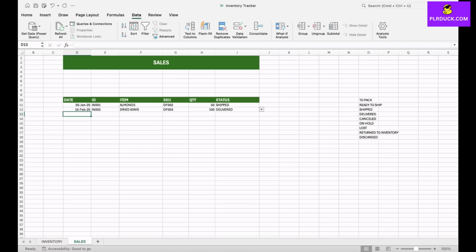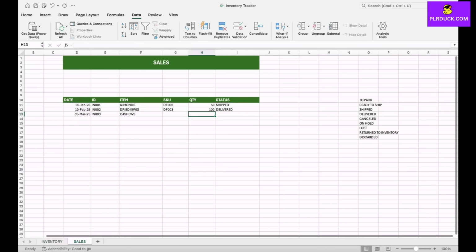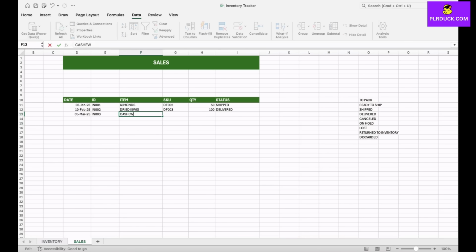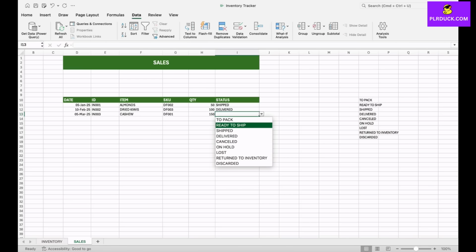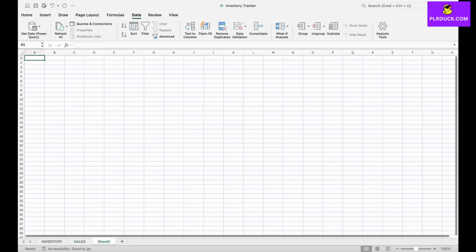Next I'll do one for 5th March 2025. The invoice is going to be IN003, and then cashews. Here we have mentioned it as cashew, that's why here also we need to mention it as cashew. The quantity, I'll say, is going to be 150, and here I'll say it is ready to ship. So this is going to be a status. Like this, you can list down all your sales, whatever sales you're doing, in this particular sales sheet. Next, we'll have a dashboard.